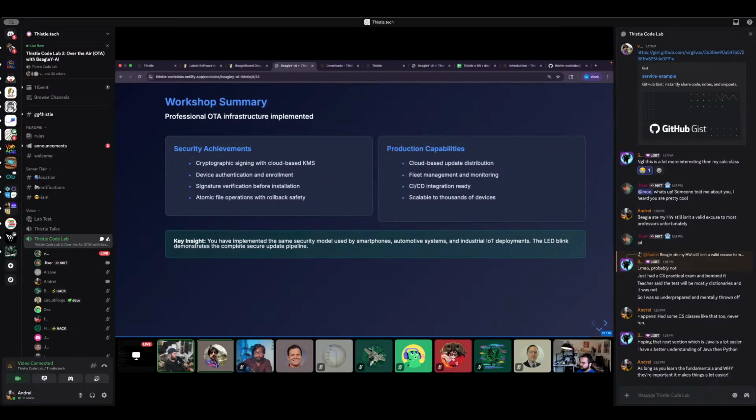Yeah. So just to summarize again, we did cryptographic signing. We authenticated our device. We enrolled it remotely. Verified signatures before installing a file. And we did that atomically with rollback safety. And it's got these production capabilities now, right? Cloud-based update distribution, fleet management, and CI/CD ready. And you can scale it to thousands, right?